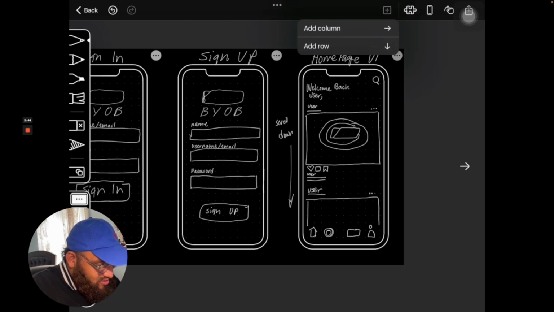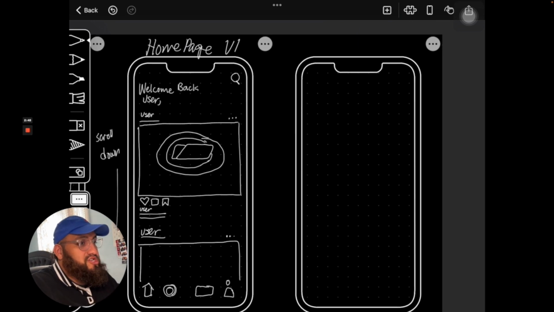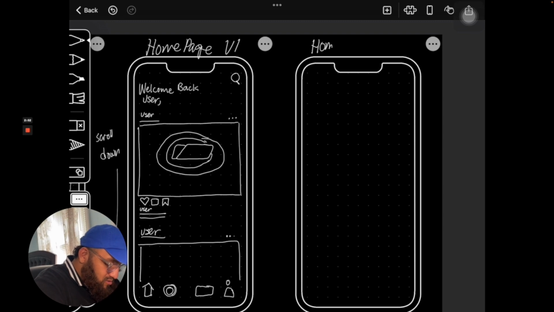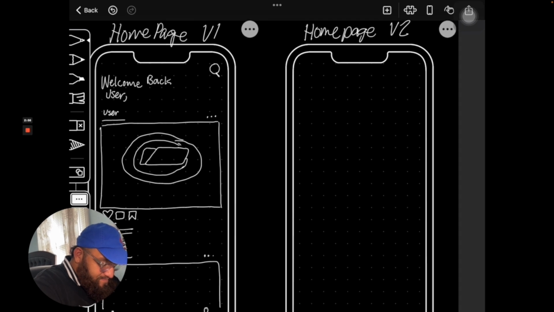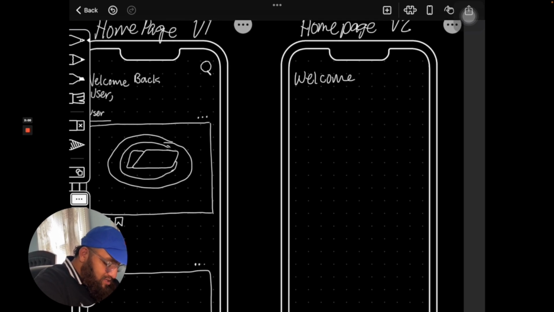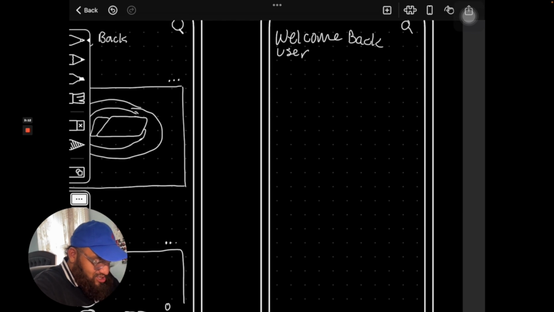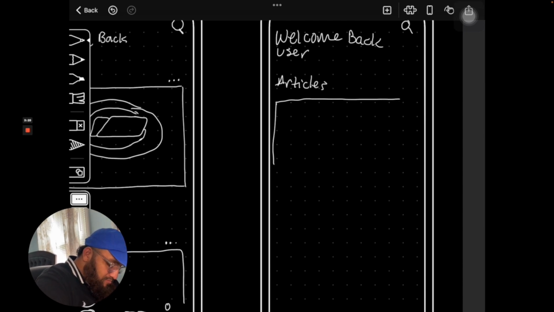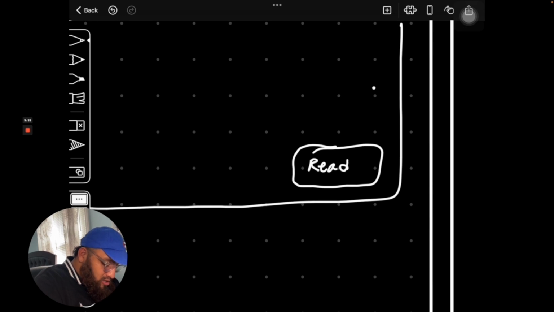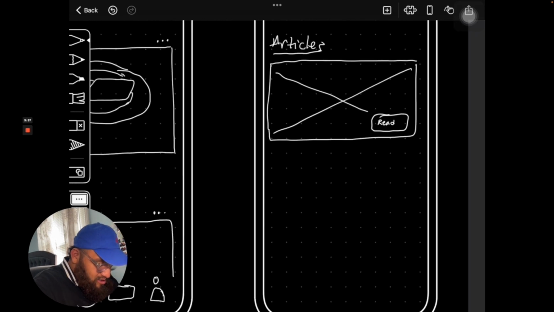Let's go ahead and add another page. So that's our first version of our home page. What we could do, we could also keep some of the elements. And instead of this, we can divide this into sections, right? Like articles. Maybe there's a chain restaurant that sells really good burritos. And we'll add a button for read. This will be a large photo. We'll say eat.